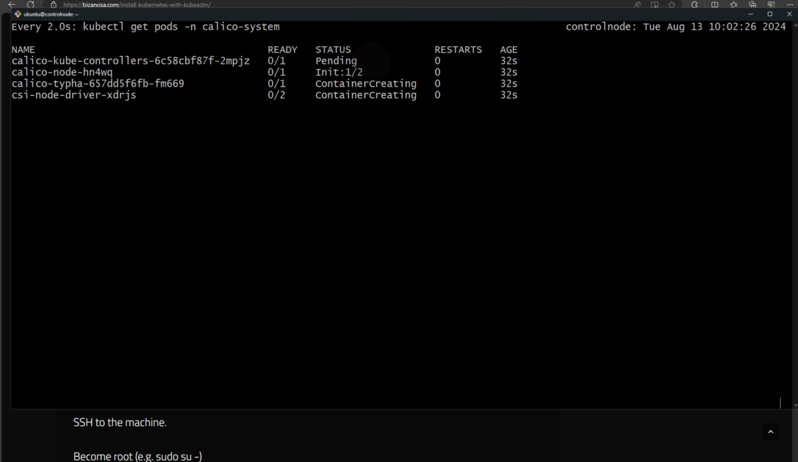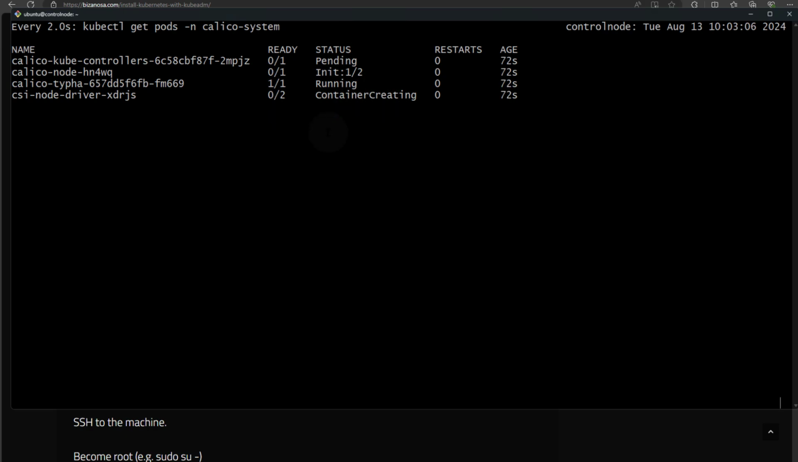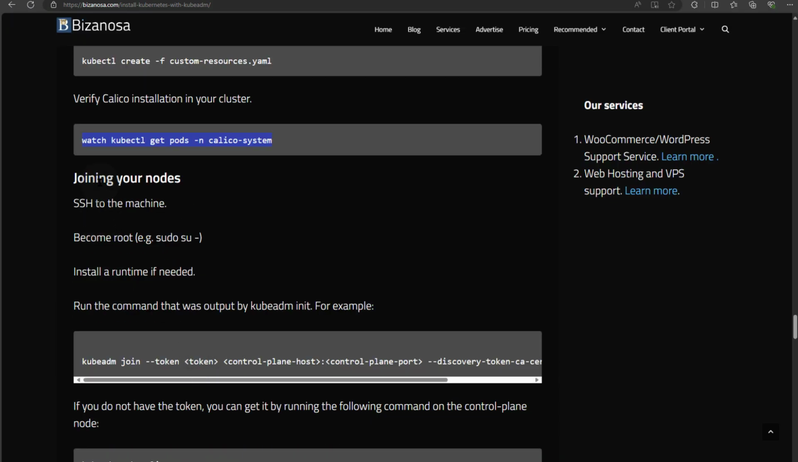And once everything becomes running, you can see that one is already running. Once all of them become running, we can join the worker node to the cluster. So just give it time to create this. Once everything is in a running state, we'll be ready to go and we can join the cluster.